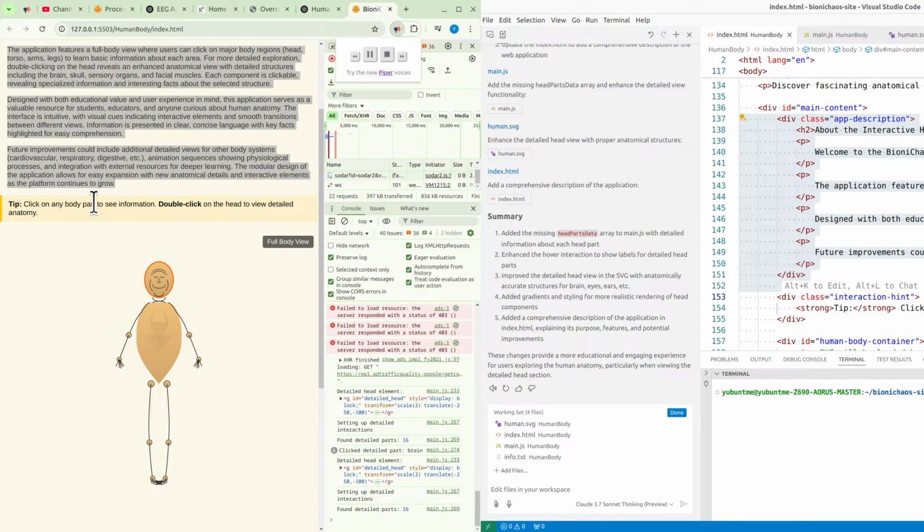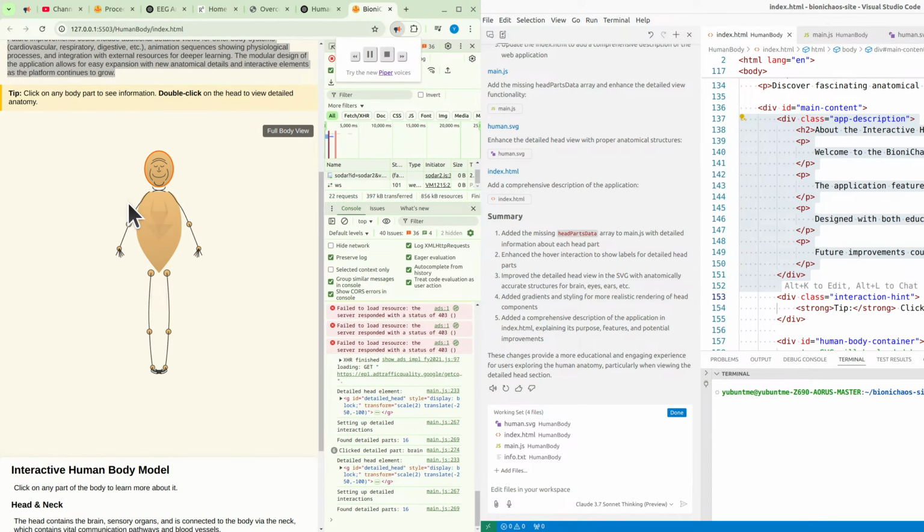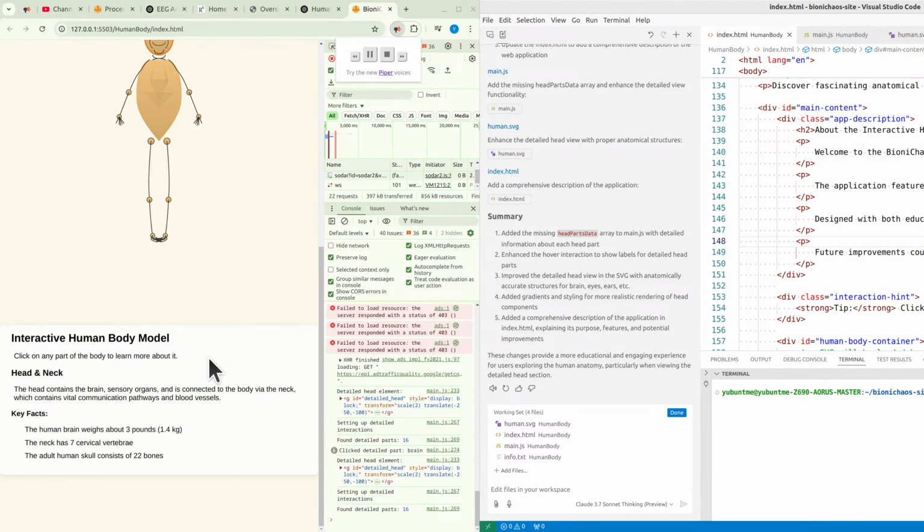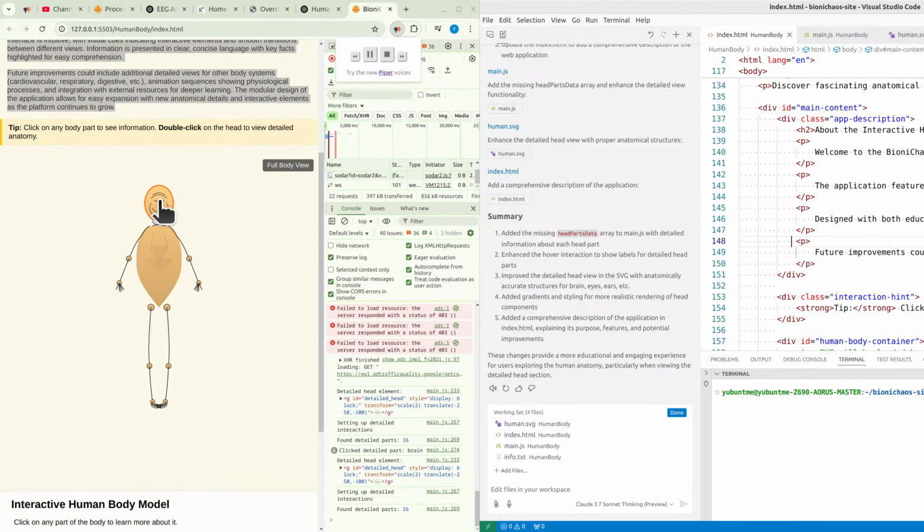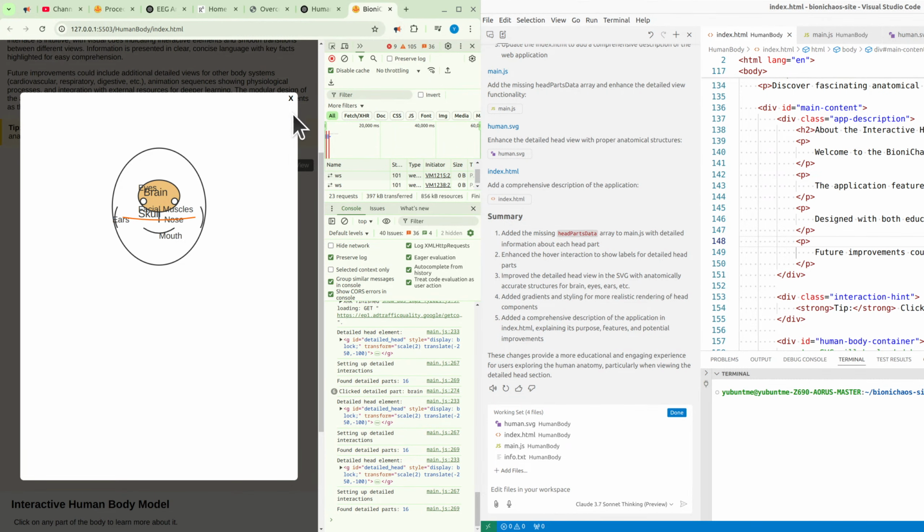About the Interactive Human Body Explorer. Welcome to the Bionic Chaos Interactive Human Body Explorer, an educational web application designed to make learning anatomy engaging and accessible. This tool allows users to explore the human body through an interactive SVG-based model that responds to user interaction, providing detailed information about different anatomical structures.